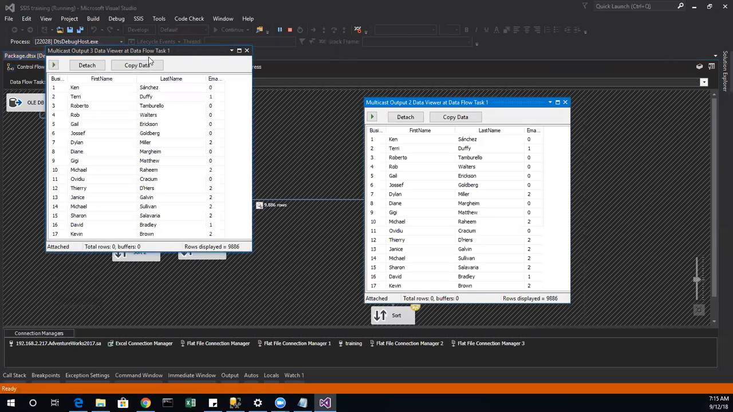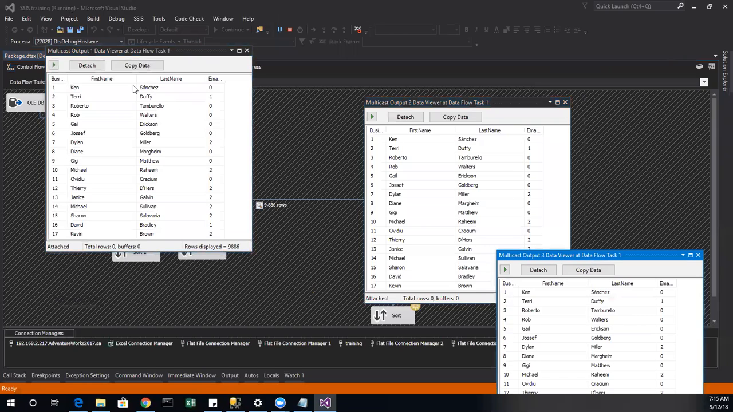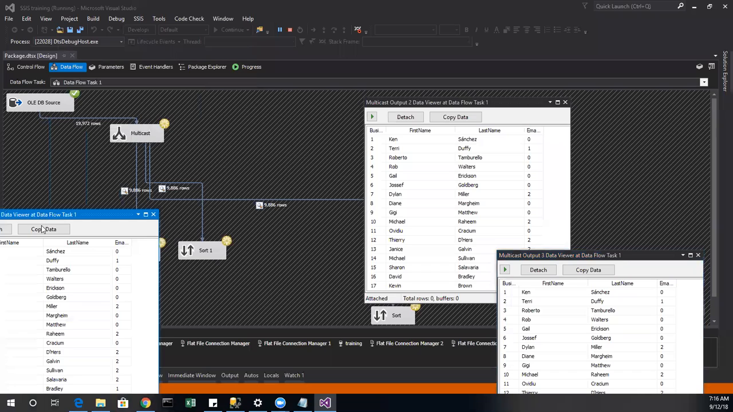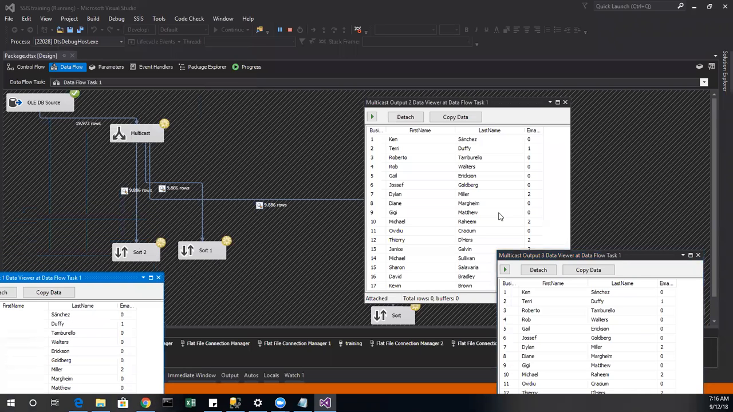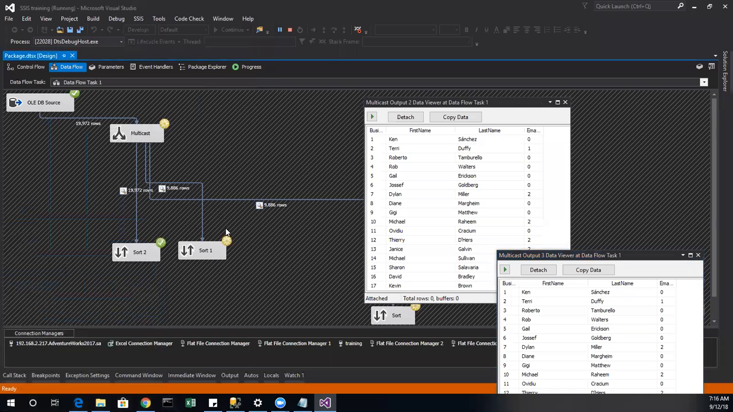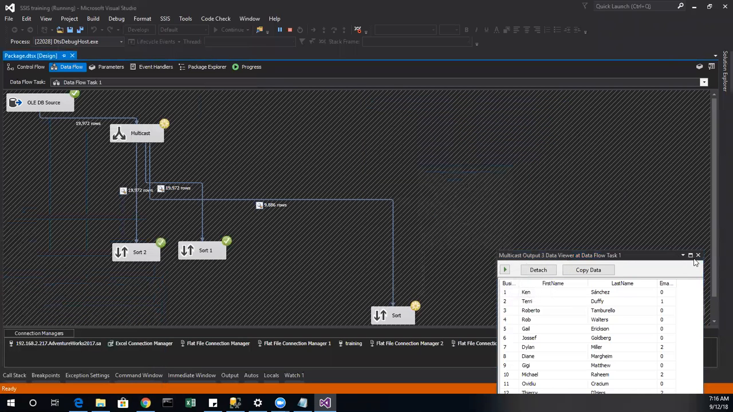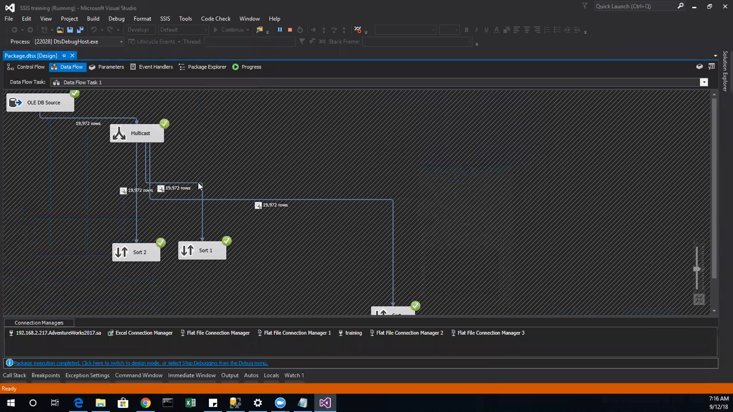1, 2, and 3. Multicast output 1, 2, and 3. You could see same rows, multiple copies. That's it. If we close it, it will move on to the success. Let's close 1, so that this one moves to success. Again, and again. So you see the same number of rows have been moved on to the 3 different paths. So that's about multicast.